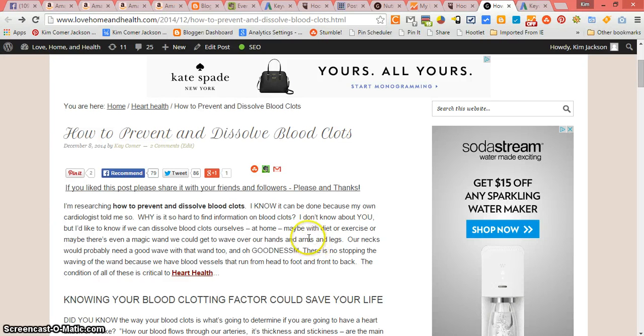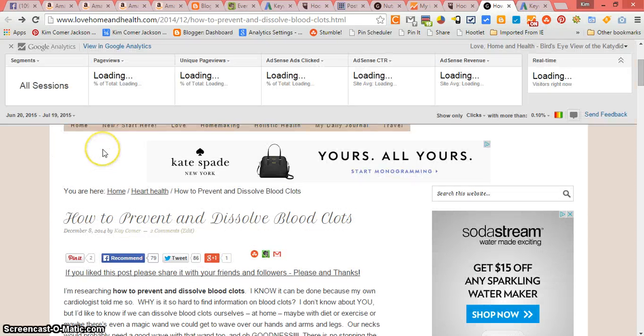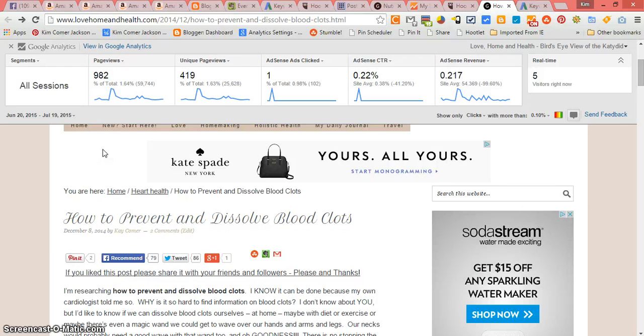Okay, we are going to go through this article and just see what the current numbers are. This was written on December 8th of 2014. In the last month, it has had 982 page views. It has had 419 unique page views, which means individual heads. One AdSense ad has been clicked. It's got a 22% click-through ratio, and it has made 21.7 cents.